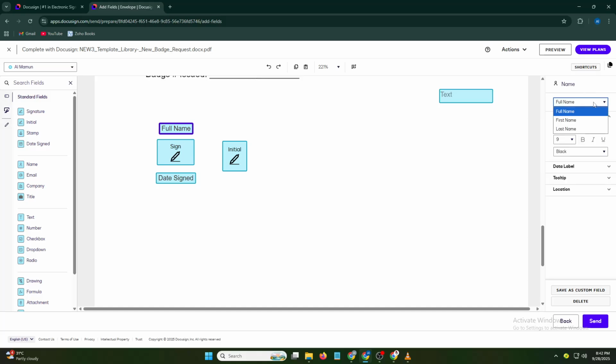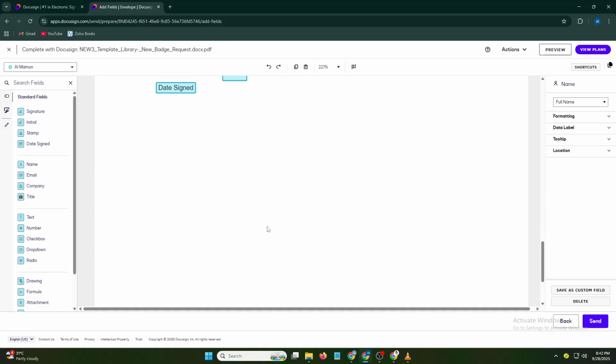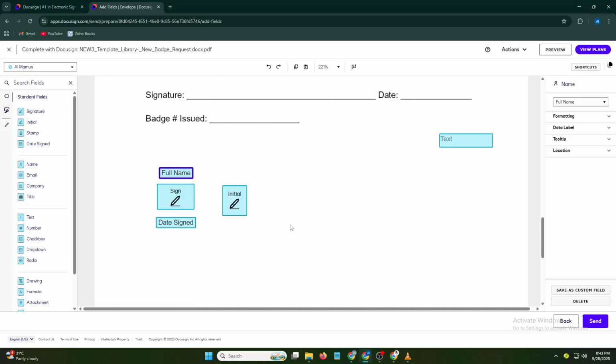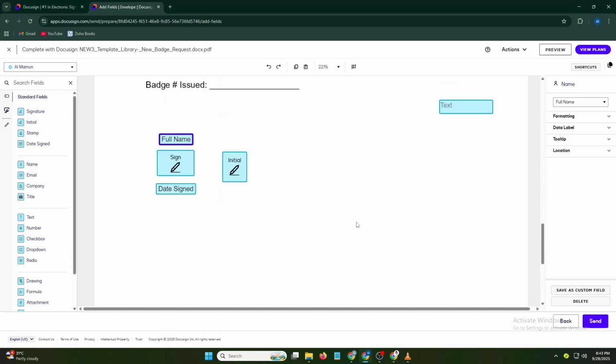Review and finalization. Once all fields are added, carefully review your document. Check that every field is correctly placed and all required information is captured. This final check is critical. It prevents errors and saves time later. Once satisfied, you're ready to send your document out for signing.